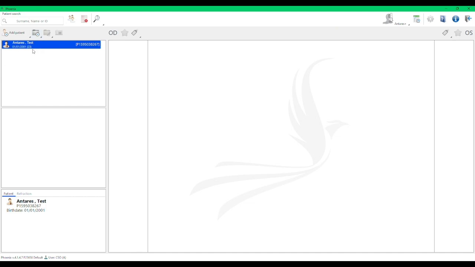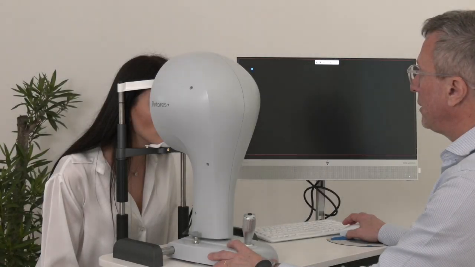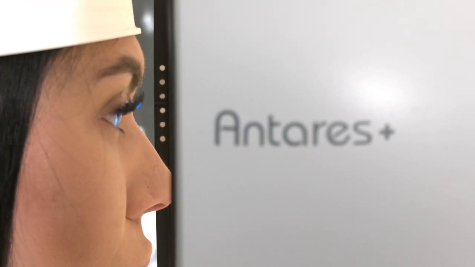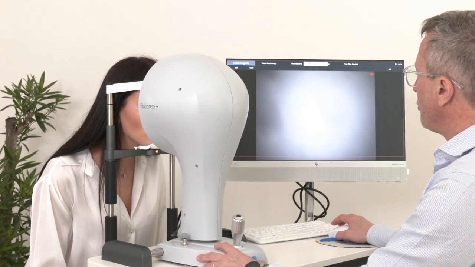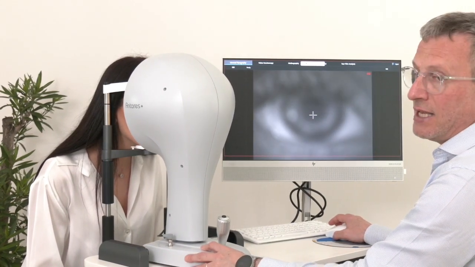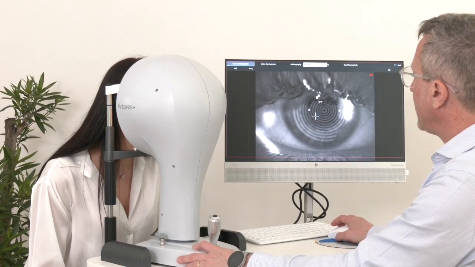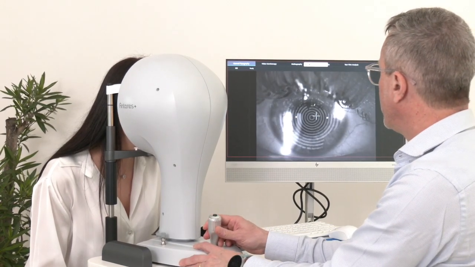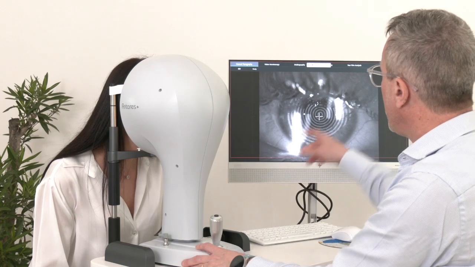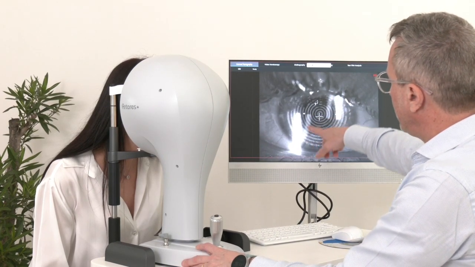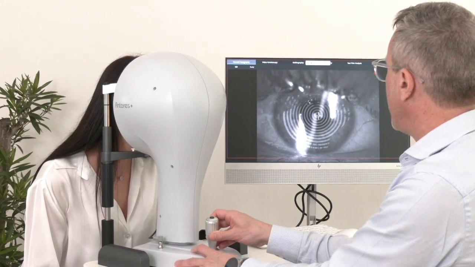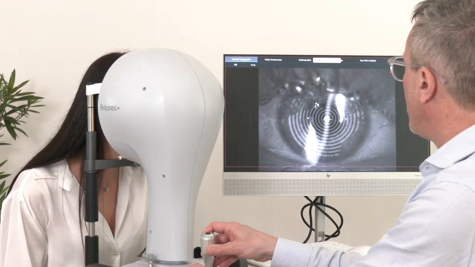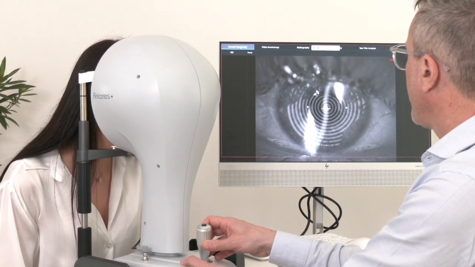So now I'm selecting the patient's ear. I've already created the file, and I'm creating a folder in which the examination will be stored. I have to select corneal topography, and now I can see the image of the eye out of focus, and I can put the cross on the vertex of the cornea. Here you can see two slits of light, and you have to put a slit of light directly in the center of the circle in this way.